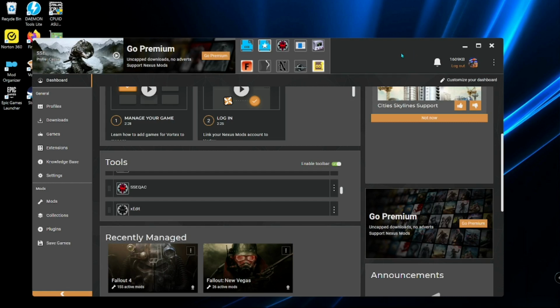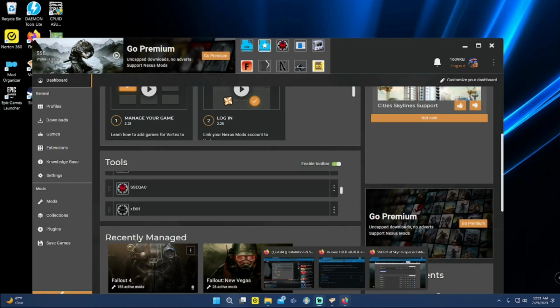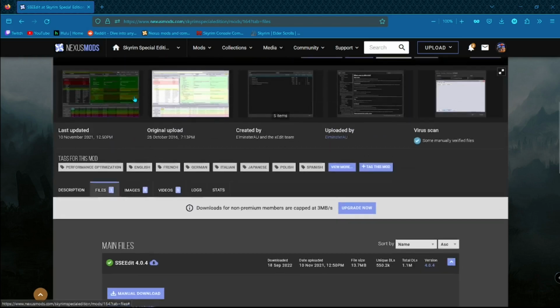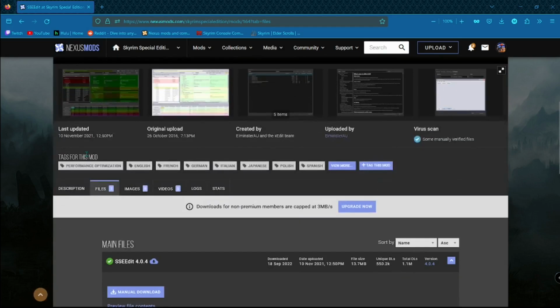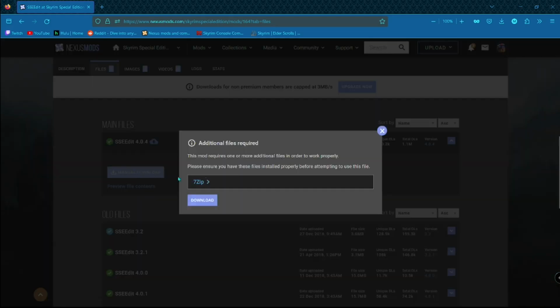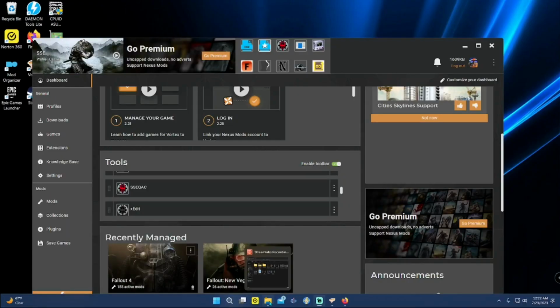All right, now that we have Loot installed, let's install Quick Auto Clean. So we'll go here to Nexus Mods, SSEEdit. That's manual download only. We're going to download that. Make sure you have something to unpack the file, like 7-zip or WinRAR or something like that. And we'll download that.